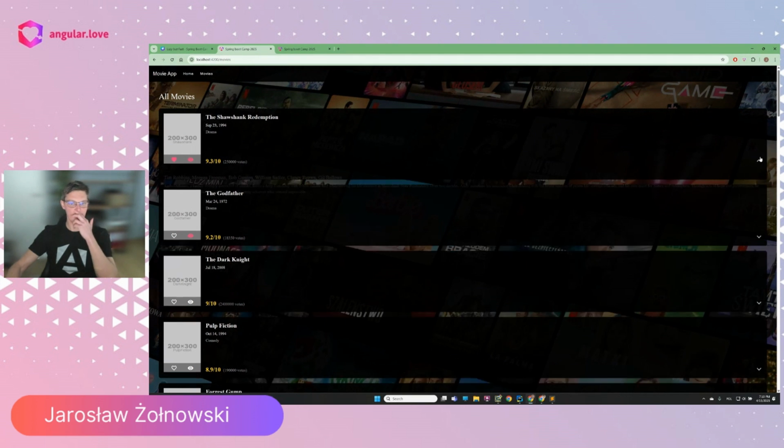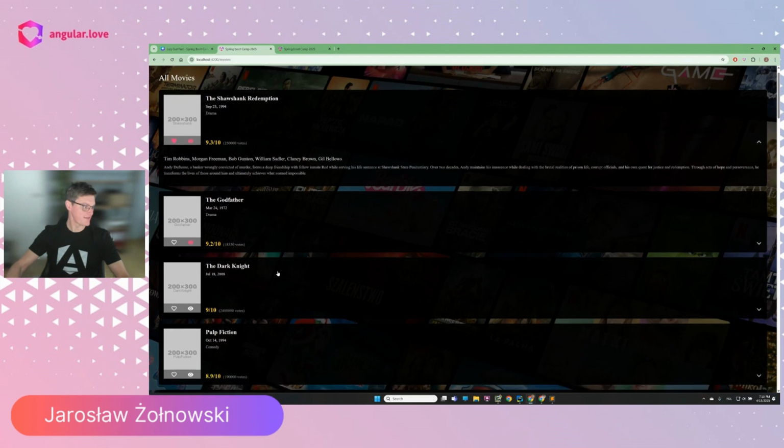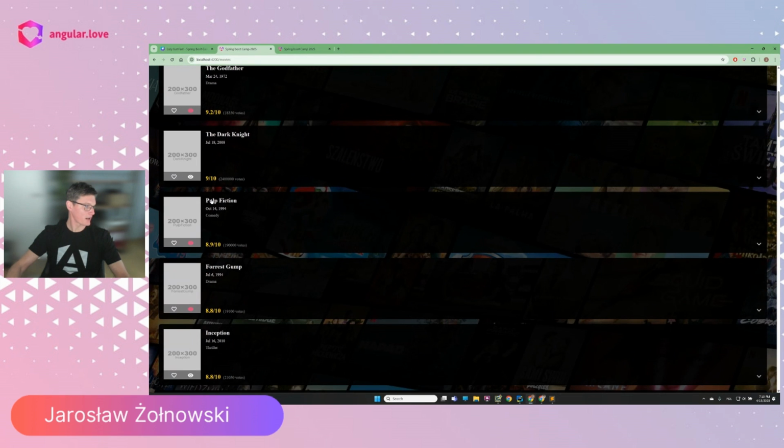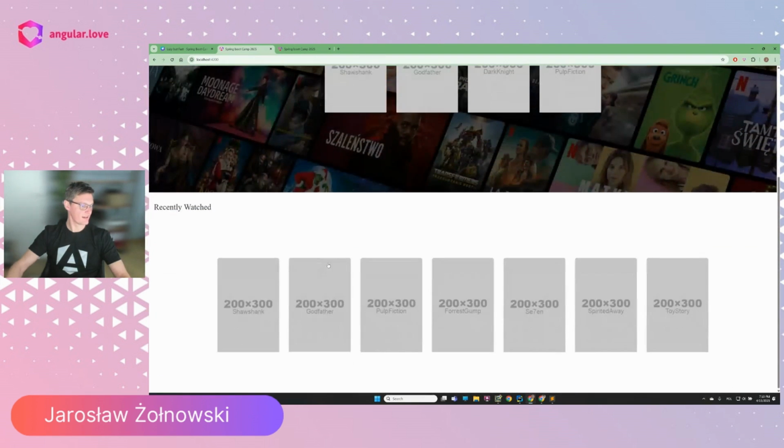So when we click on each movie, we can see additional details. We can also mark movies as watched. For example, let's mark Pulp Fiction as watched, and we can add it to favorites. Once we do that, we can see our Pulp Fiction film has been added dynamically to the recently watched section. And that's pretty much all.